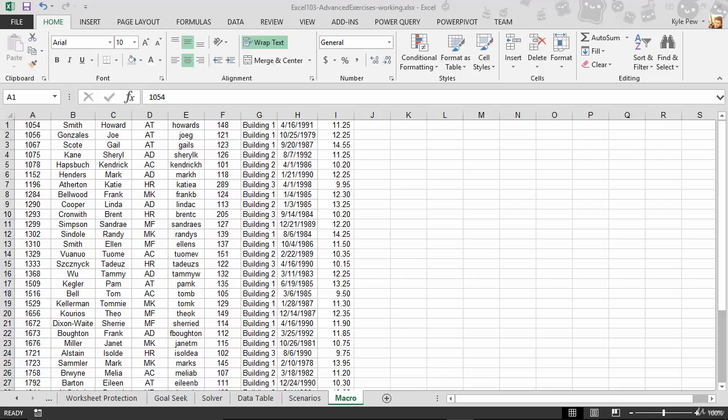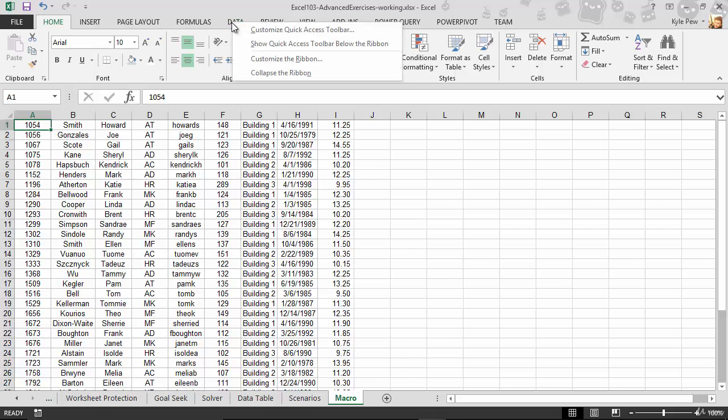And there's actually multiple ways to do this. If I just go up to one of my tabs, top of my screen along the ribbon here, Home, Insert, Page Layout, and so on, if I right-click one of those tabs, I get my right-click menu, and in there I'm going to go to Customize the Ribbon.